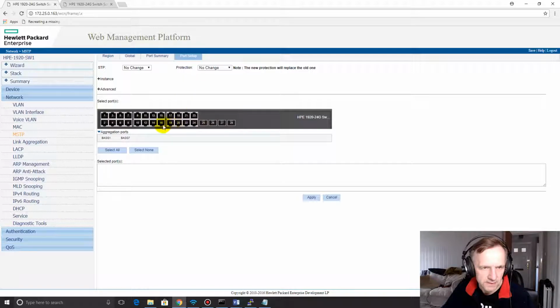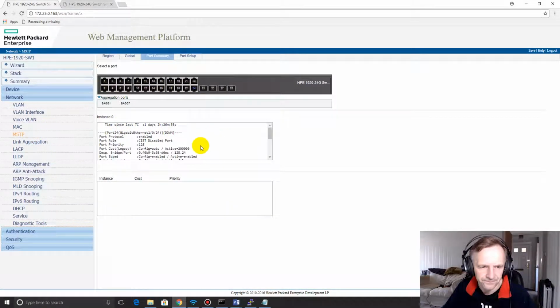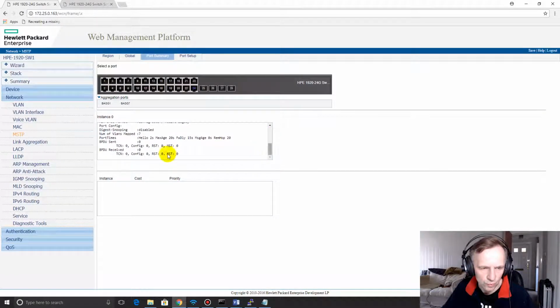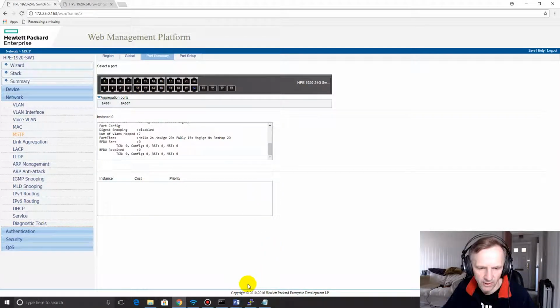So there doesn't seem to be any way to show the instance. This is all the instance 0 by the looks of it, so it's a bit limiting. You can't actually see all the information from here. You can't actually see, for instance, what is the root bridge for each instance from the GUI. You actually have to do that from the command line.